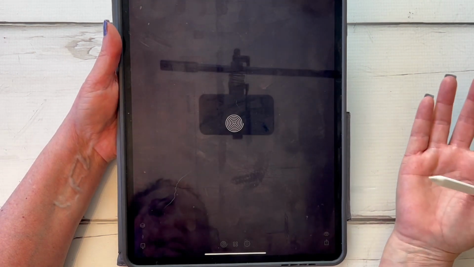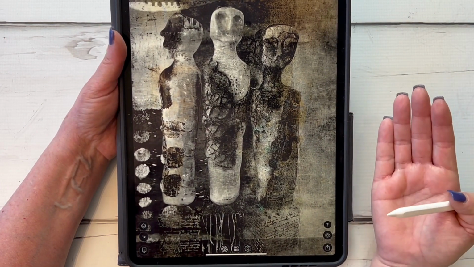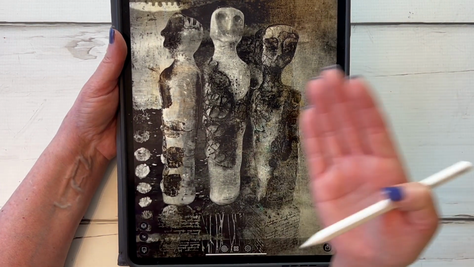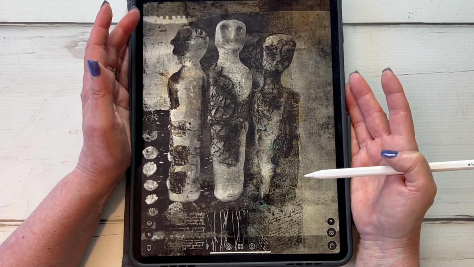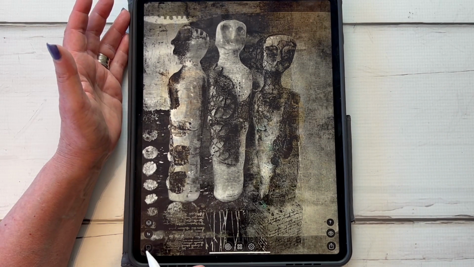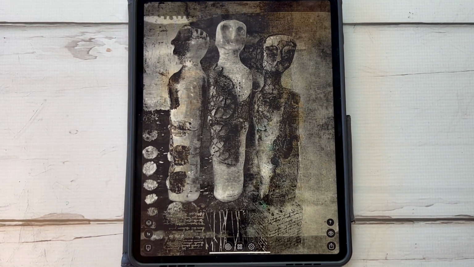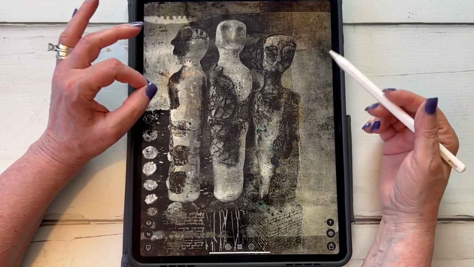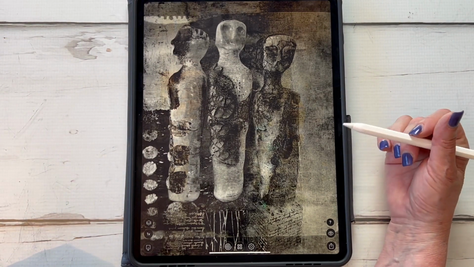I want to go over the app FotoDa, F-O-T-O-D-A. And I have it down here. When you first open the app, it's going to automatically mess with something that's already in your camera roll. This is awesome. I am saving that. That's a finished piece right there. Dang. That's using some of my clay figures that I've made in the past.